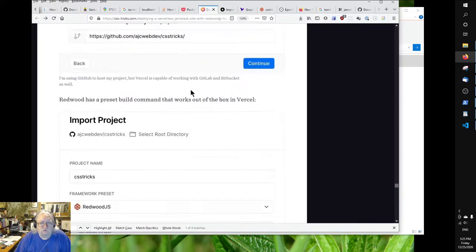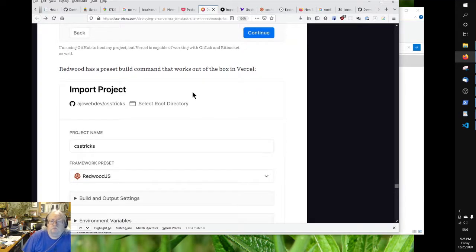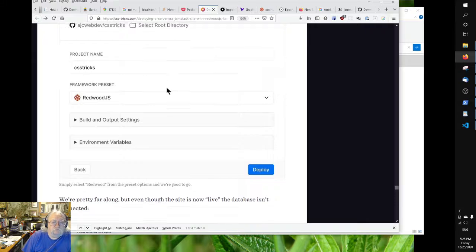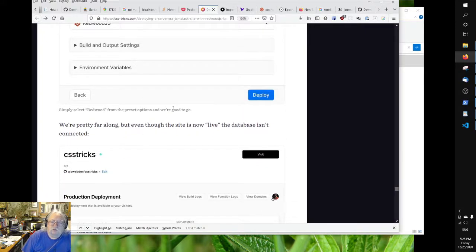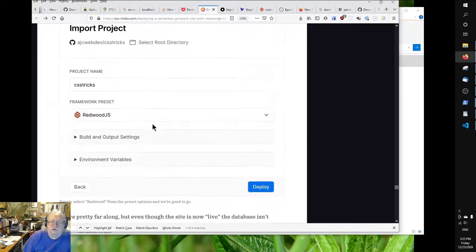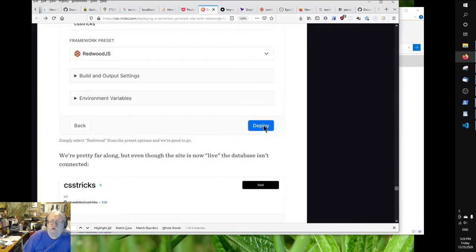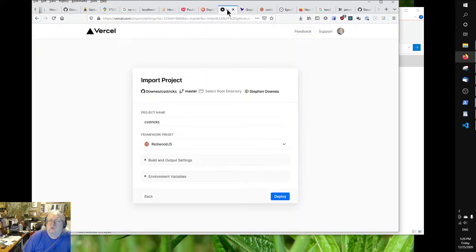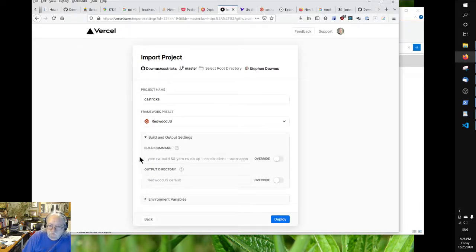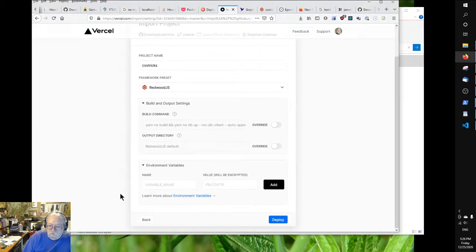Okay. Have we been told to deploy yet? Select Redwood from the preset options and we're good to go. Does that mean click on deploy? That meant to click on continue because that's what I did. Remember, he was using green buttons before, now he's using blue buttons. And they're using blue buttons here, but they weren't green buttons on the other site. Build and output settings, output directory, environment variables.